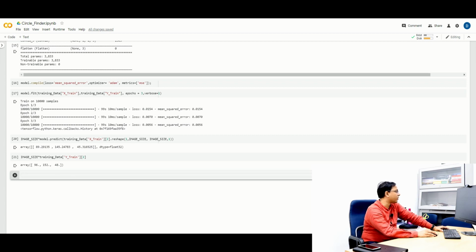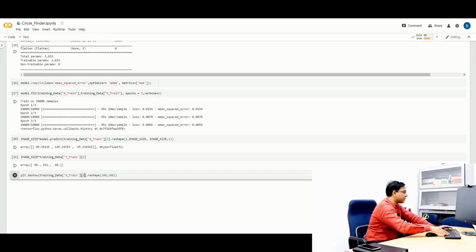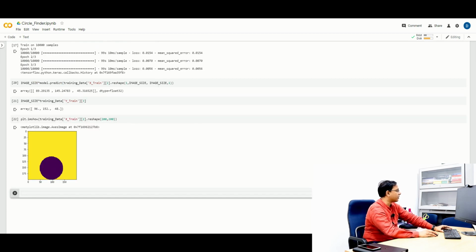Okay, and you can look at this image also. If you want to print this image, I think we can print it using this function here. Let's try to print this second image and see if these are correct. Okay, the second image, you can see the X location is about 96, and Y location 152, and the radius is 48.